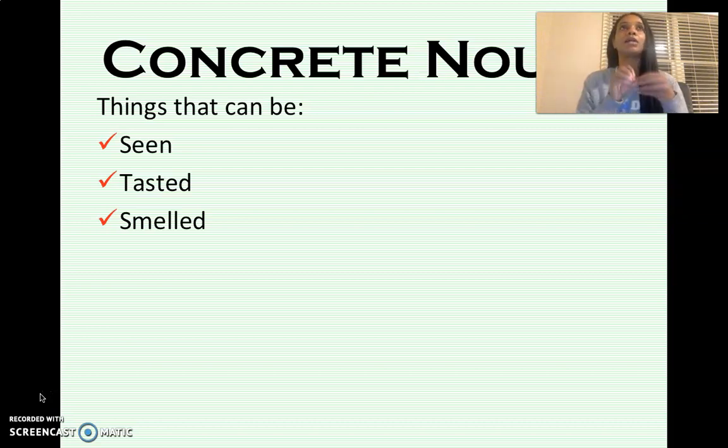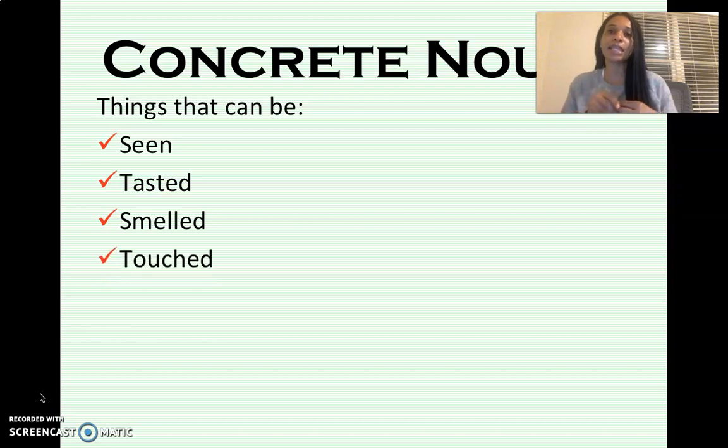What can I smell? When I go outside to water my flowers, sometimes I can smell them, and they smell so beautiful. So I know I can smell a flower. What is something else that we can smell that's a noun? Think about that. All right, and next, I know a concrete noun is something that I can touch.